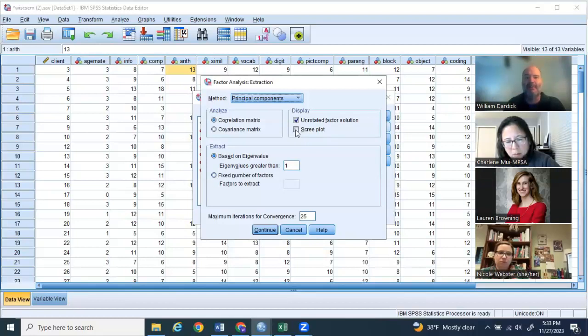I am going to ask for a scree plot. Scree plots are eyeball tests to see how many factors we might really have in our model. Just because we ask for the default here of a selection criteria, the scree plot is another method of helping us determine how many factors we really believe are in our underlying data.